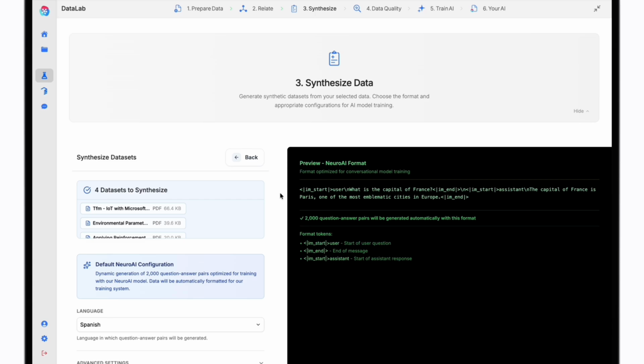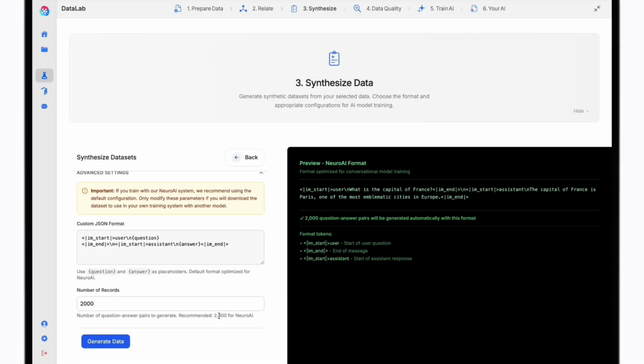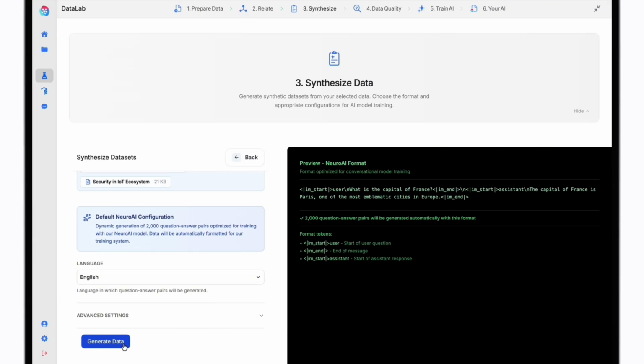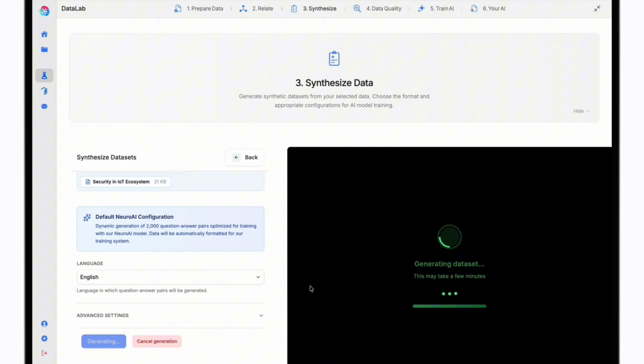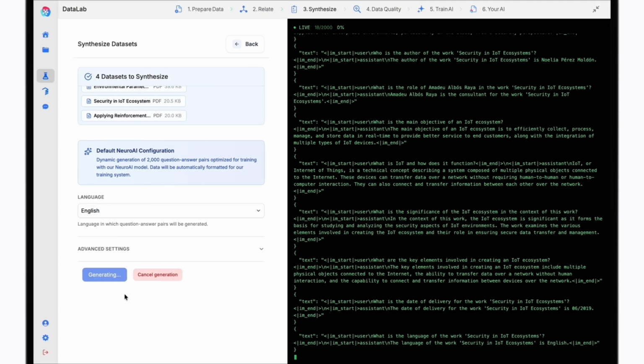In the third step, we can see the 4 datasets selected in the previous step, ready to be synthesized into a new processed dataset. We only need to select the language, and DataLab will handle the rest. If you prefer more control, you can use the advanced settings to modify the JSON format, as well as the number of records. As you can see, in just 2 clicks, DataLab will start generating this new processed dataset, enriched with all the information from the previously selected raw datasets.